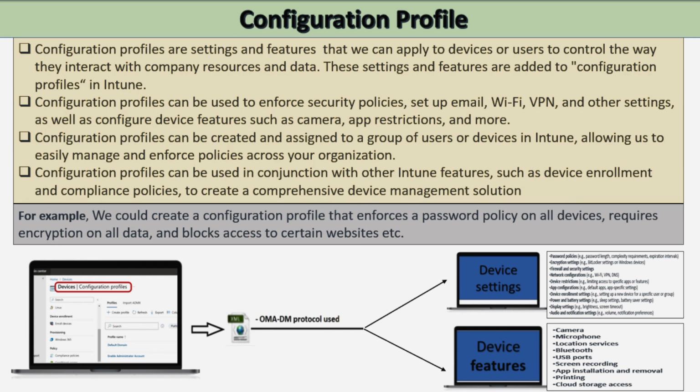Now let's check what is configuration profile. So configuration profiles are settings and features that we can apply to the device or users to control the way they interact with company resources and data. These settings and features are added to the configuration profile in Intune.